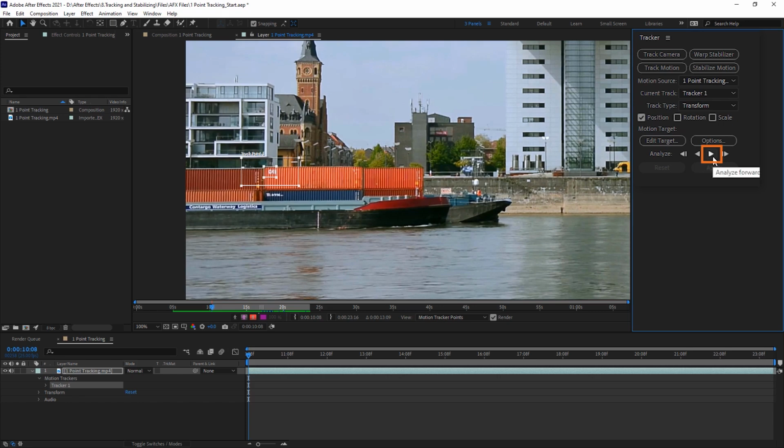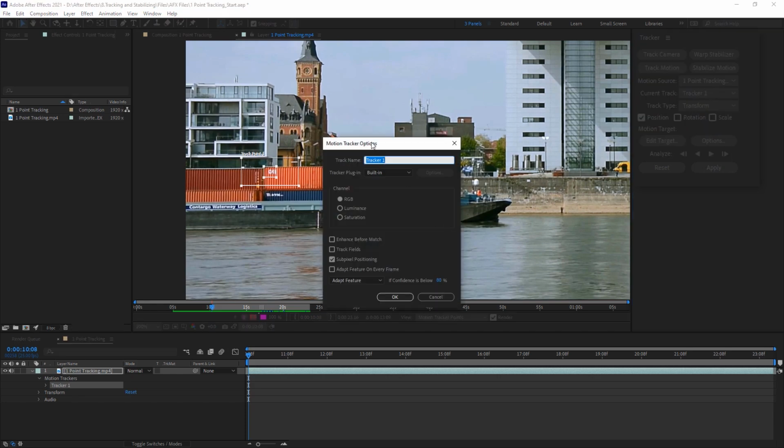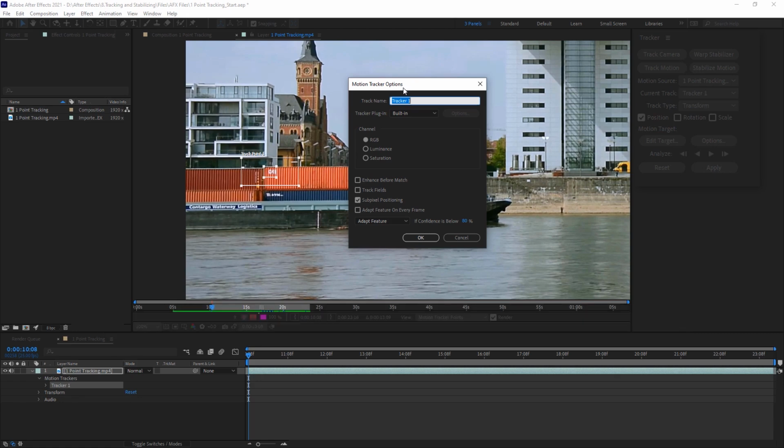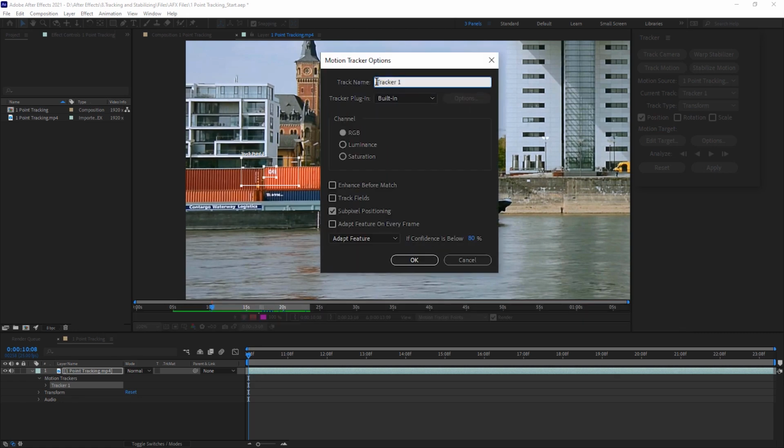Before clicking on this, there is a button which says options. If I click over here, you will get a motion tracker options window. Here you will see that the first option is tracker 1. This is basically your tracker 1 which is seen in the layer panel, and also in the layer you can see this is tracker 1. You can rename this as well if you want to assign any specific name. Apart from that, the second option says tracker plugin.